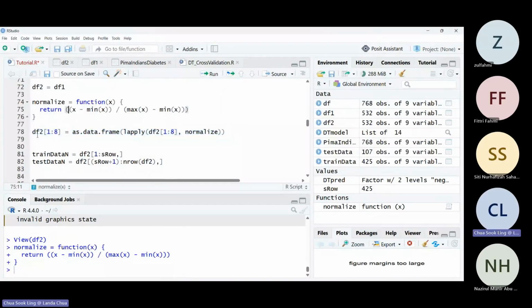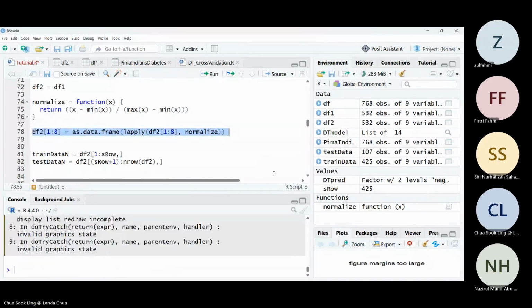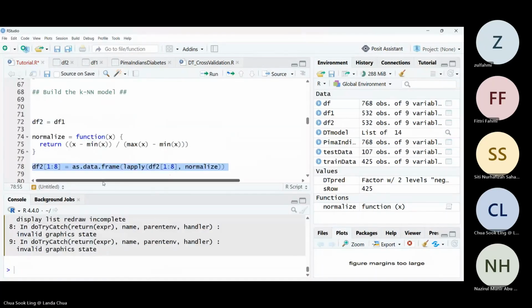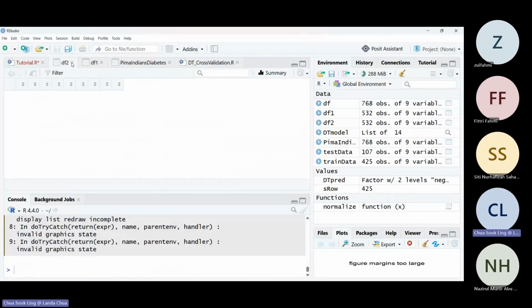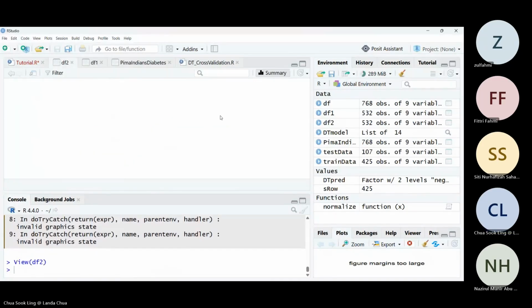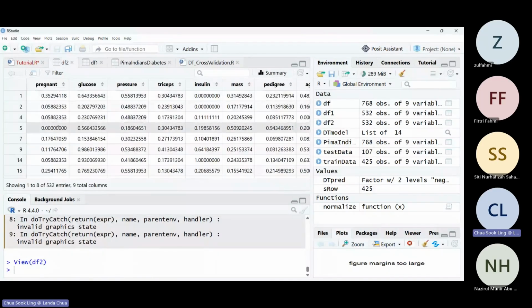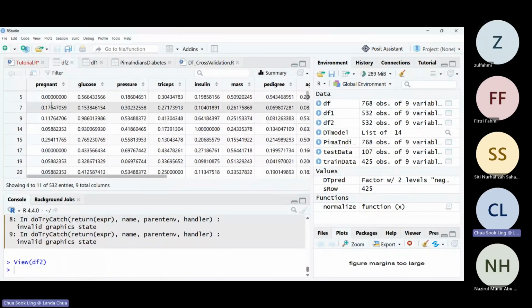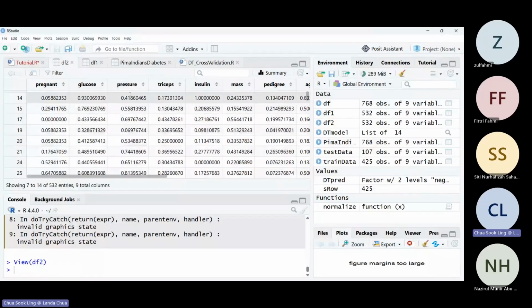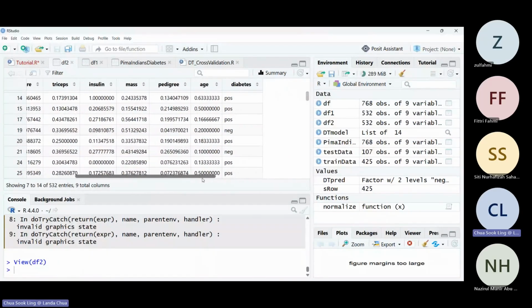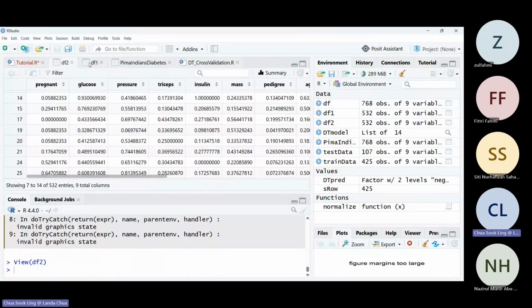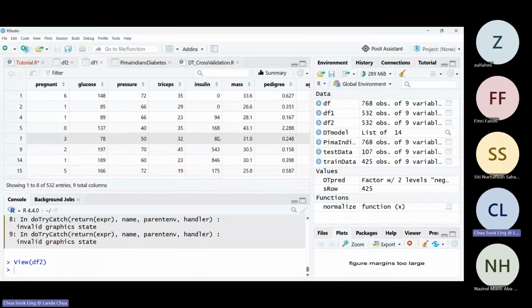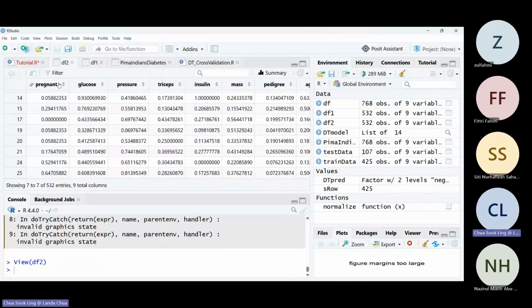We are looking at df2 now. So if I run this, let me run that, and then let's open up the df2. Can you see now? It's already normalized into a range of 0 to 1, all these columns except the last column here. Compared to the df1, which is in numerical form, in df2 now these are in scaled form.